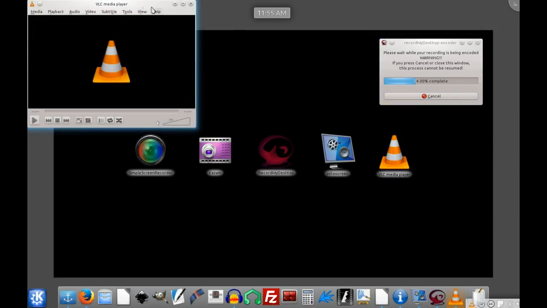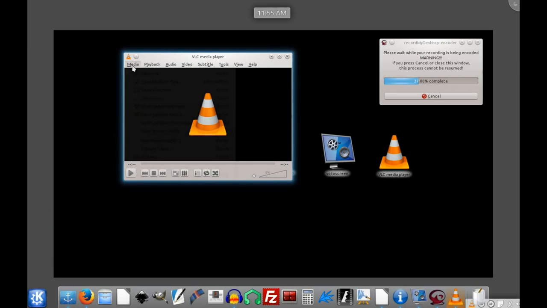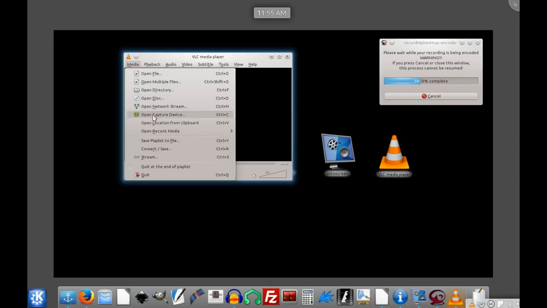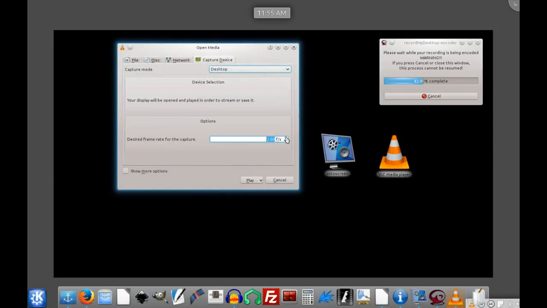We started out with VLC Media Player, so I'll just show you how to capture with it. It's not really a screen capture tool. It's a media player. But if you go to Open Capture Device, you can go down to Desktop and you can capture whatever's on the desktop. So I'll set the frames to 15 frames per second.